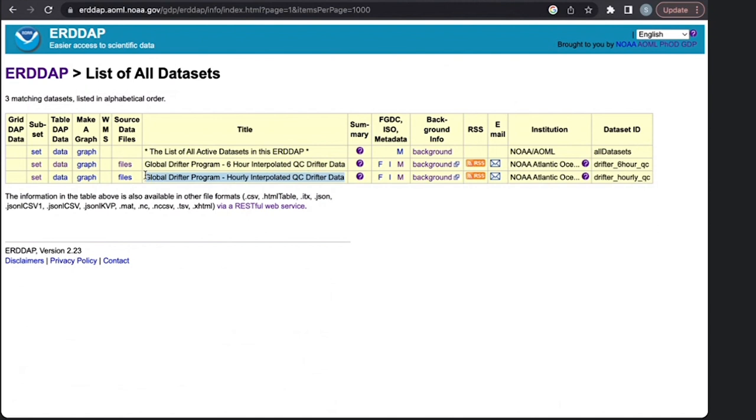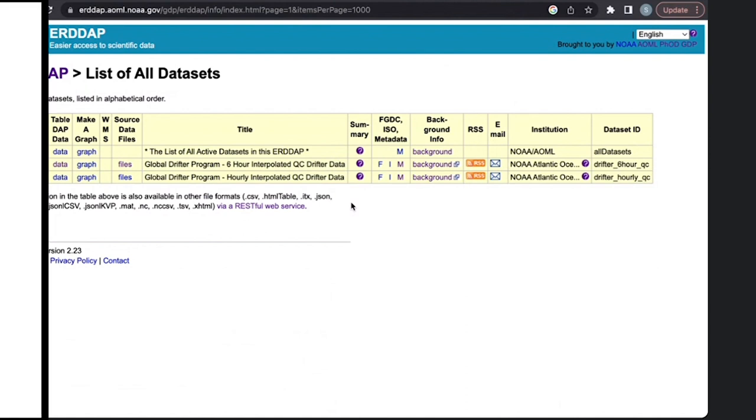And here we have the hourly dataset. Both the 6-hour and hourly datasets are updated every 3 months in what we refer to as delayed mode, during which the Drifter Data Assembly Center applies quality control procedures to interpolate the data, identify accurate start and end times, and remove incorrect measurements.